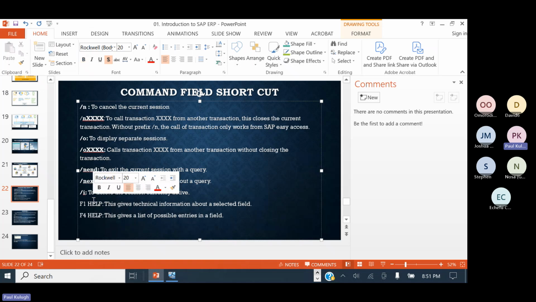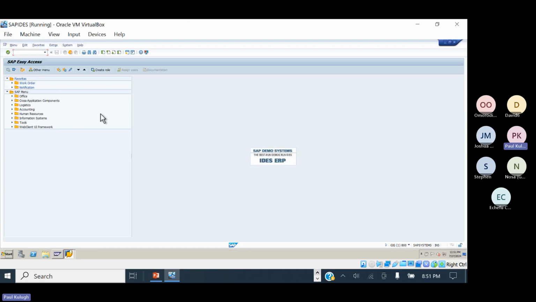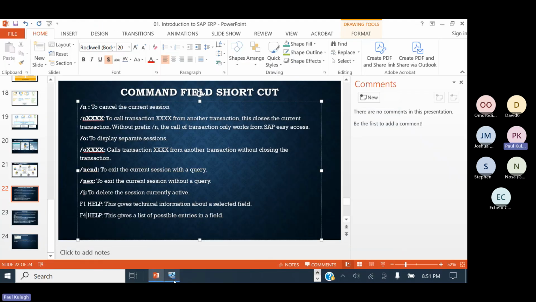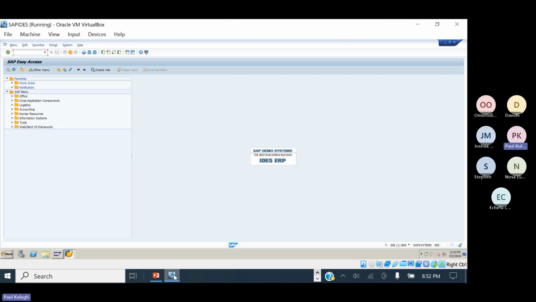Then we have help, two types of help, F1 and F4 help. Remember, we're still talking about navigation within the SAP environment. So two types of help. The first help is F1. When you press F1 on your keyboard, this will give you technical information about a selected field. Remember, I explained what is a field. A field is that data entry space.